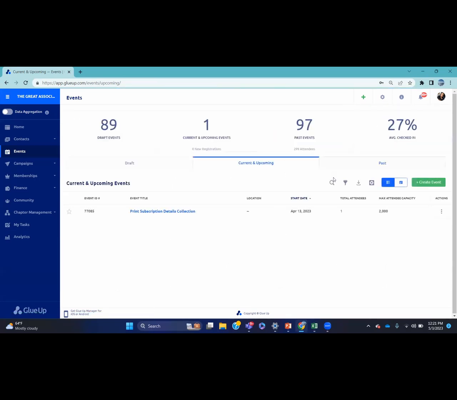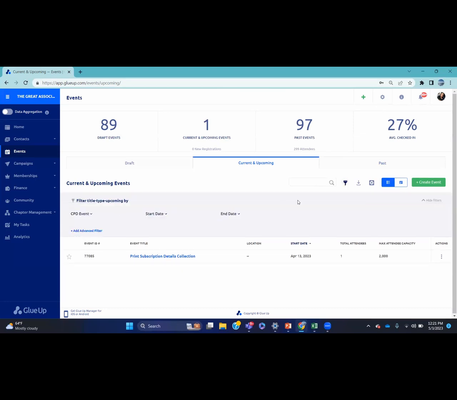Any information searched or filtered can be exported in a CSV Excel format.